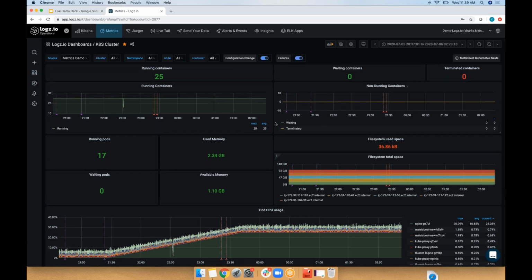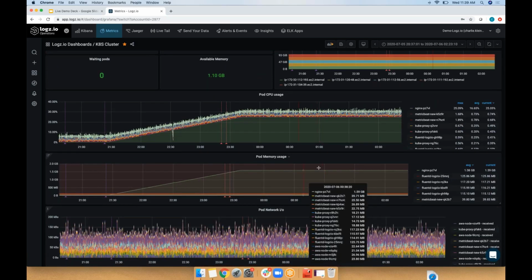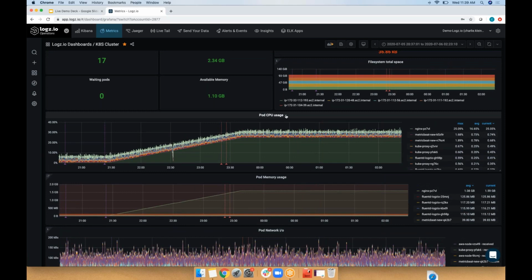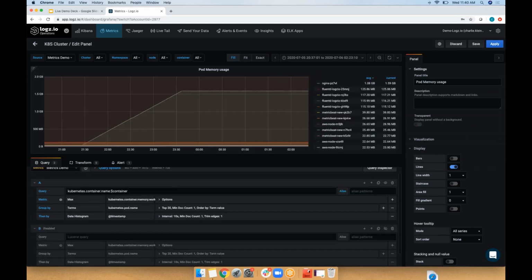These are all typical metrics that someone running a Kubernetes cluster would want to know, like their used memory, the available memory, the file system space. And then down here, we see CPU memory usage and pod network IO. So you can dive into these visualizations just like you would in the open source version of Grafana. Pressing edit there, I can change the query if I want.